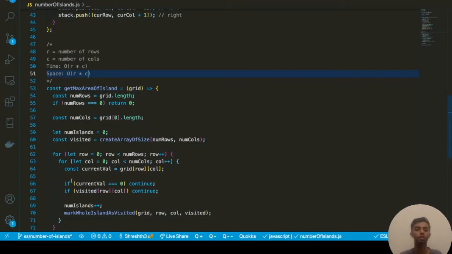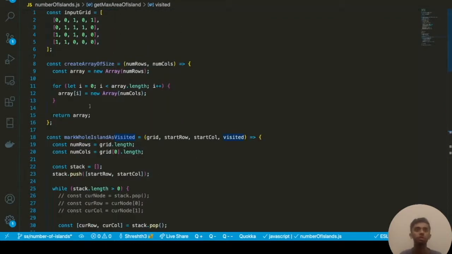Or you can think of it as this loop certainly gives us R times C because we're iterating through every node, and our DFS in the worst case scenario will go through the whole graph 1 time, so that'd be 2 times R times C again. In terms of our space complexity, this visited array right here is going to be R times C space. You can see that right here. We're creating R space right here, and then for each of those positions, we're using C space, so R times C.